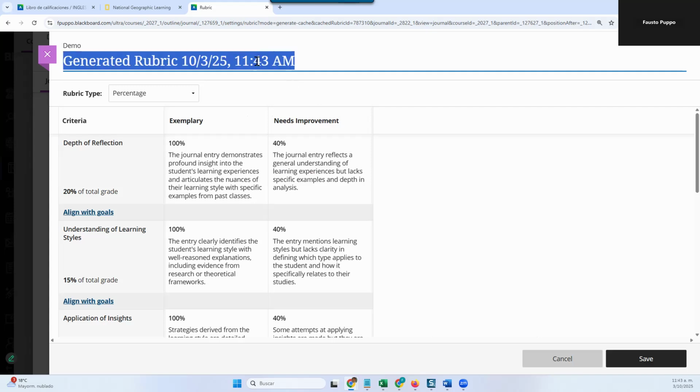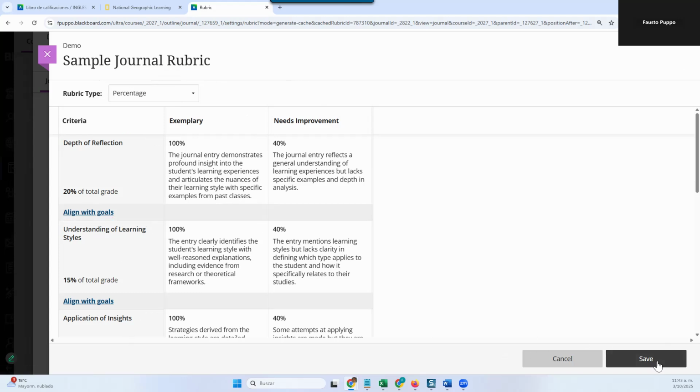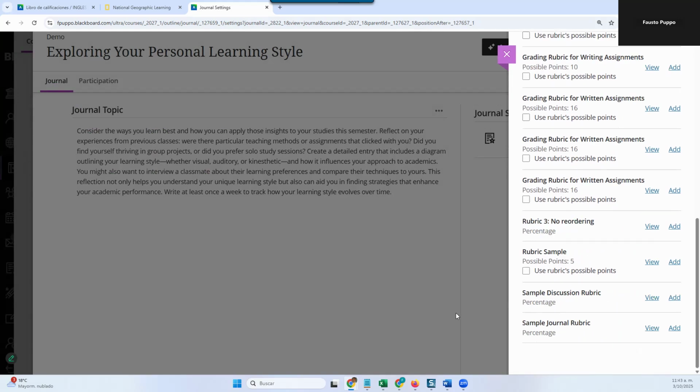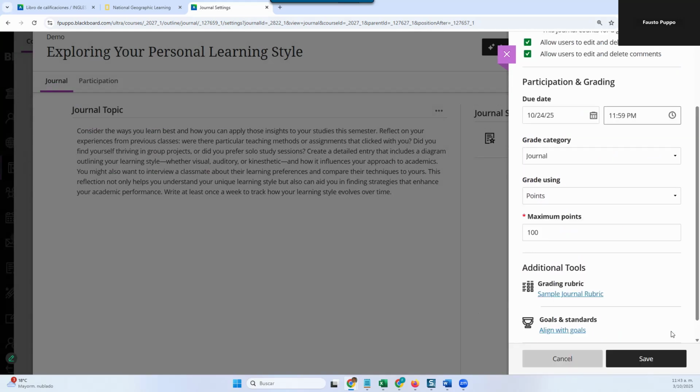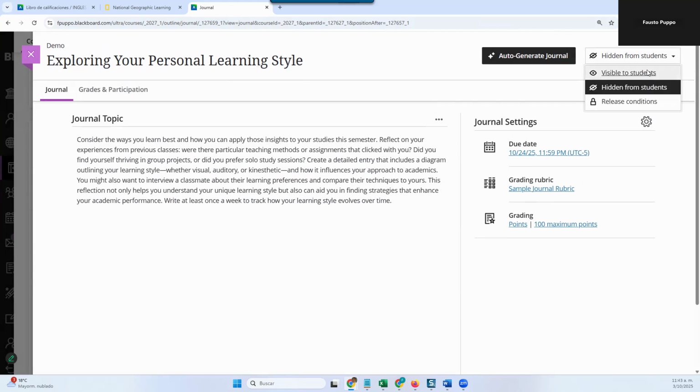Let me give it a name that I can easily recognize. I can edit anything I want. I can align specific criteria with goals, of course. And then let us not forget the last step and add it. Save, and you're good to go. You can make it visible if you want. And even though it's going to be graded, that grade does not necessarily have to be included in the overall grade calculation. Do you want to learn how? Don't miss a gradebook session.